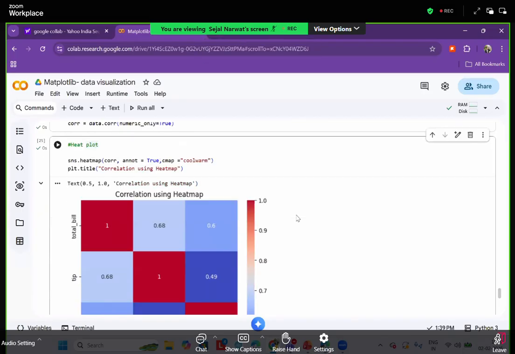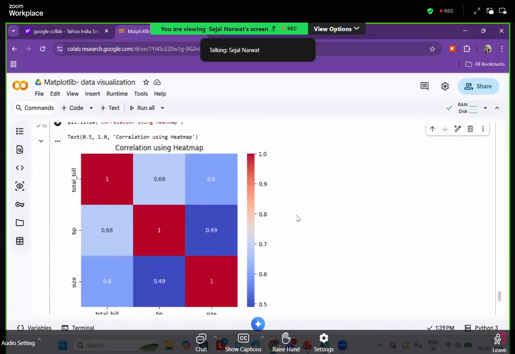Ma'am, can you please explain the heat map? See, heat map is just basically showing you the correlation between just a second. Just give me a second, please.